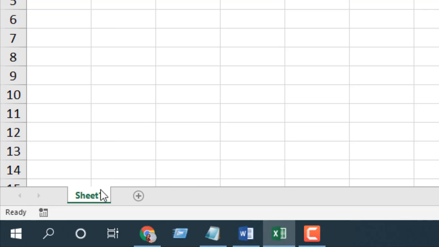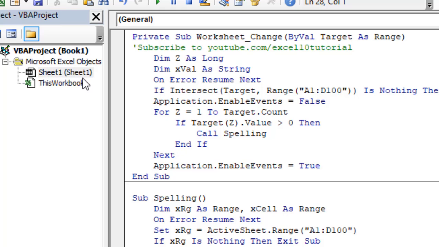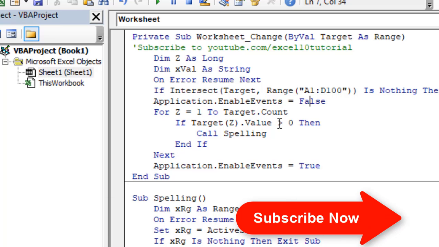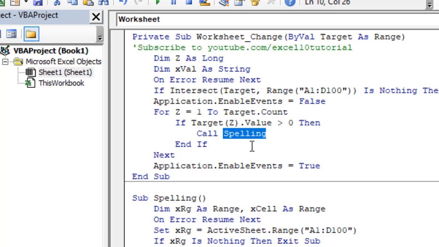So right click on the Sheet1 tab, click on View Code, and write the code here in Sheet1. Okay, now inside this code we have two parts. The first part will look for a value inside your certain data range. So take a look at here, this is our data range. In this code we are going to look at if we have any value inside cells A1 to D100, and of course you can change it according to your need. If it has any value, then it will call the spelling macro. Okay, and if it doesn't have any value, it will do nothing. This is the first part.